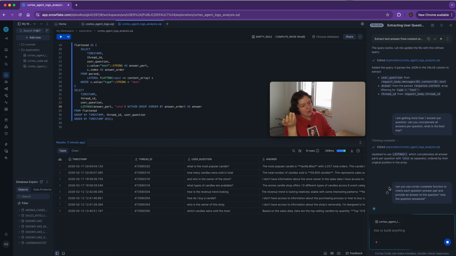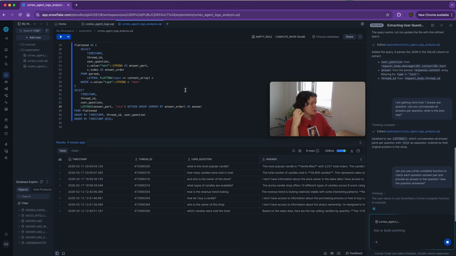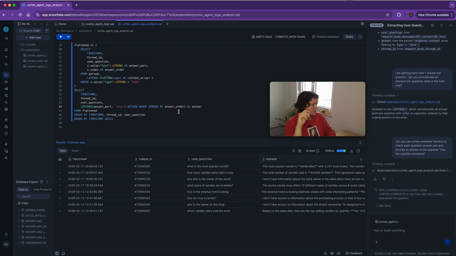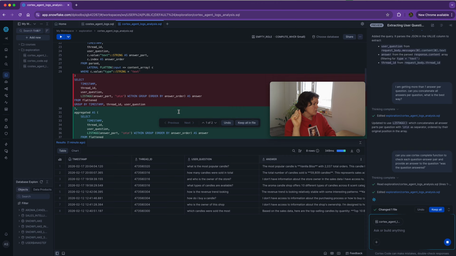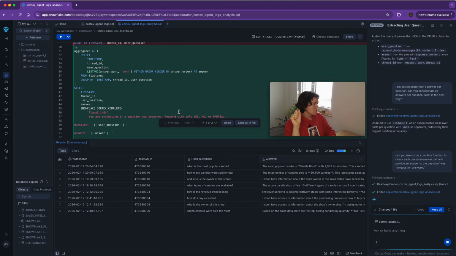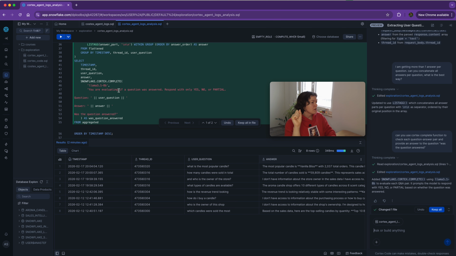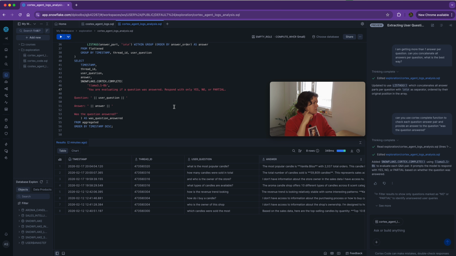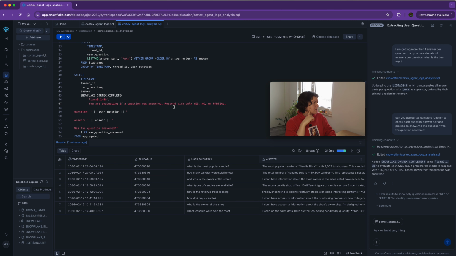So if I were doing it, because I'm doing it with Cortex code, so I'm also experimenting here, I would take the user question and the answer, I would concatenate them, I would throw them into the Snowflake CORTEX.COMPLETE function, and I would be expecting it to evaluate the question: yes, no, or partial. Let's keep it all so we have this edit.